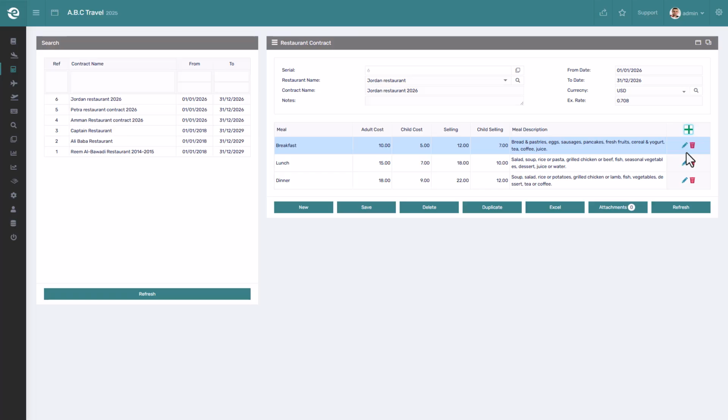Now let's move to the toolbar options. New. Create a new restaurant contract. Save contract general information. Delete, permanently remove the selected contract. So be very careful when using delete. Duplicate is used to create a copy of the contract and make changes to the year and rates.